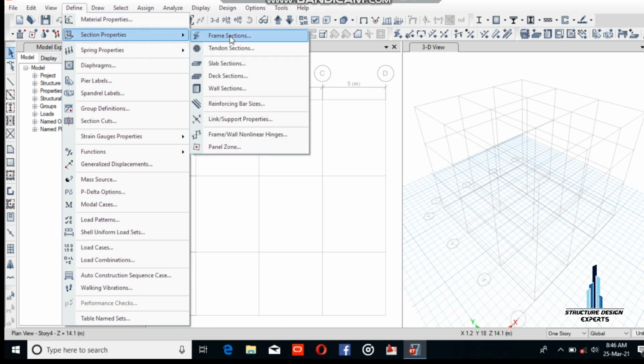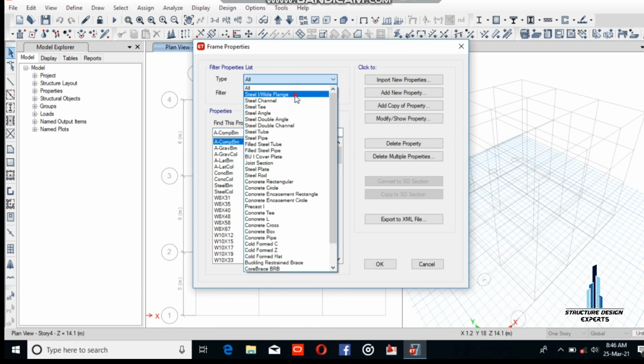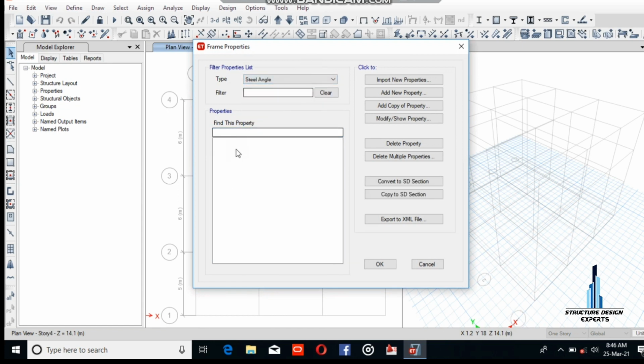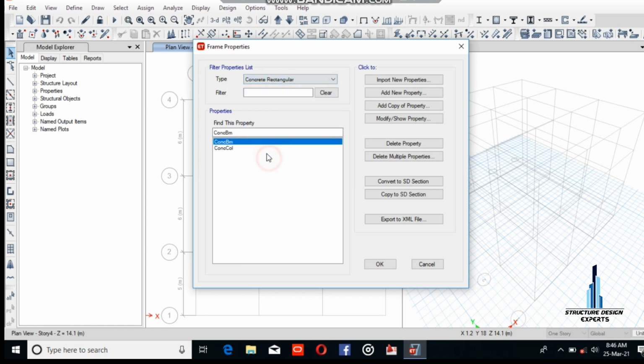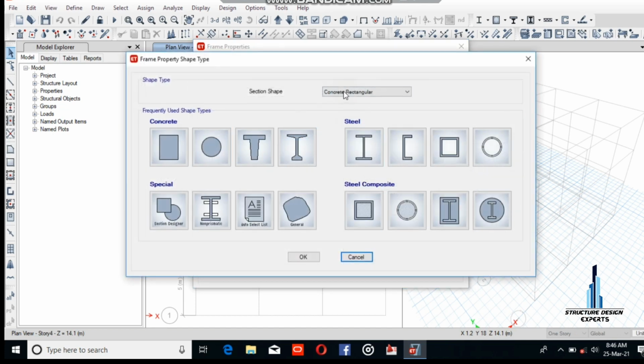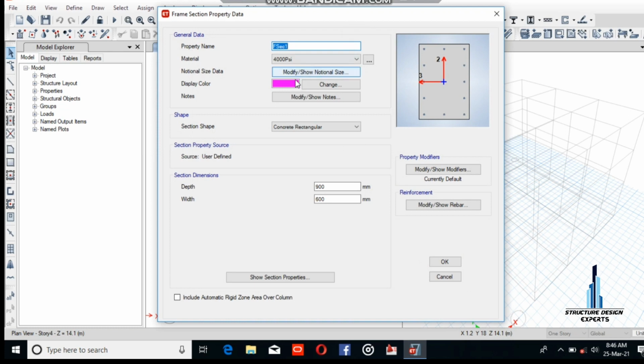So now Section Properties. Now we have to define the frame section properties. Here there are a lot of frames: steel I shape, steel O shape, L shape, etc. A lot of steel sections. But here we are using concrete rectangular. So we will be using the concrete rectangular shape. Here you can modify and show it also, but I want to add a new property. I need a rectangular. If you want to select circular, you can, but I need a rectangular. We are mostly using rectangular.